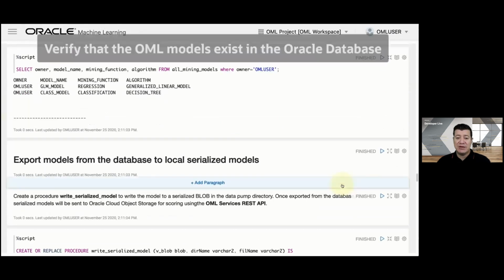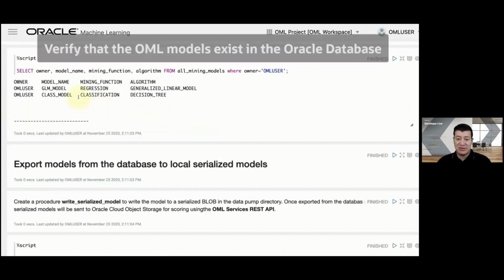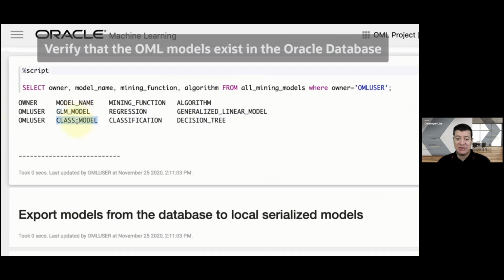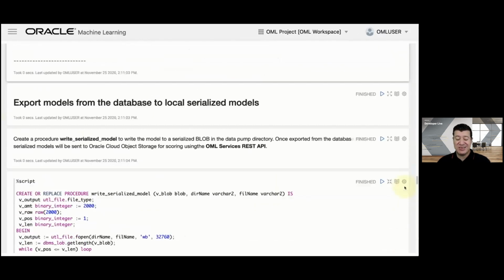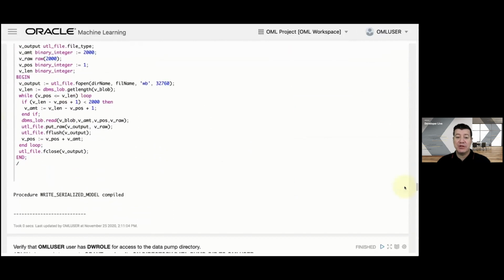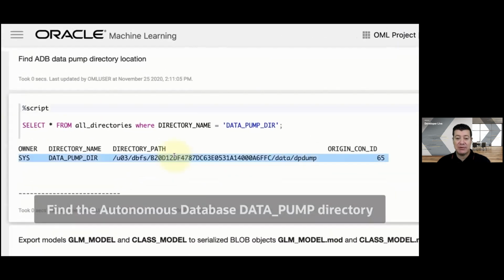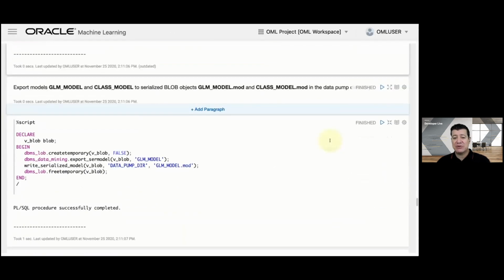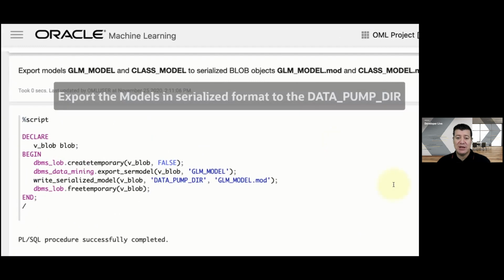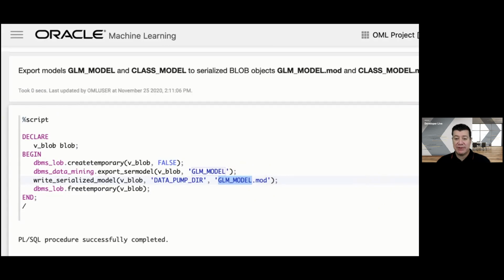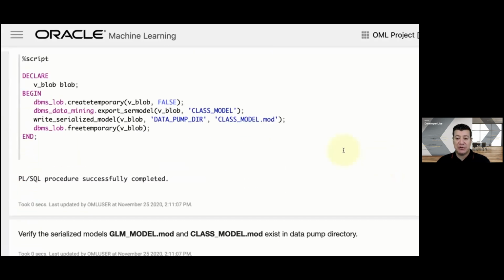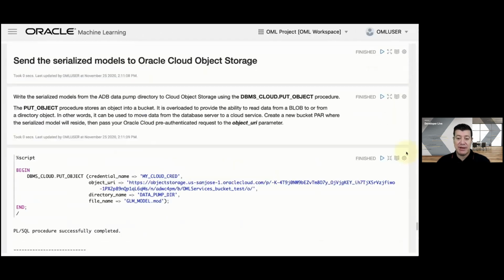So now that we can check and verify that these models exist in the Oracle database, right, with that select statement, we can see that those models exist there. Now we can proceed with that same procedure we saw already before, the write serialized model. We have to find the autonomous database data pump directory just to get the authorization to use that, because we are doing the write serialized model directly to that data pump directory, right? So you're going to need the authorization to write things to the data pump directory. And then we're writing both the GLM and classification models there.